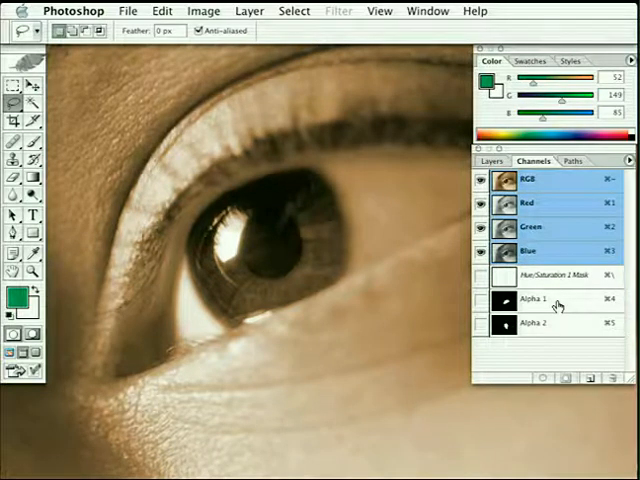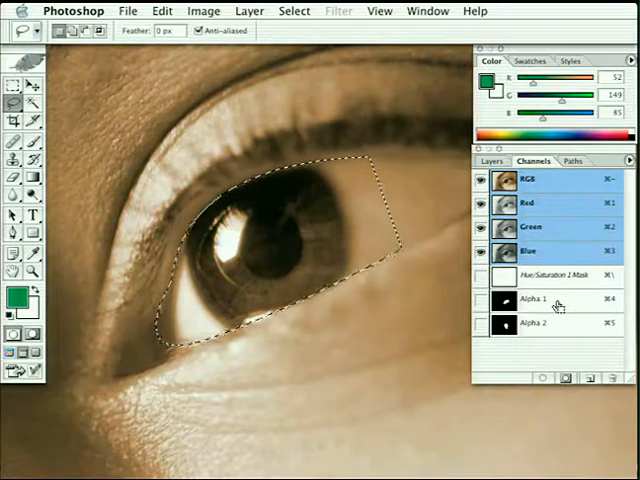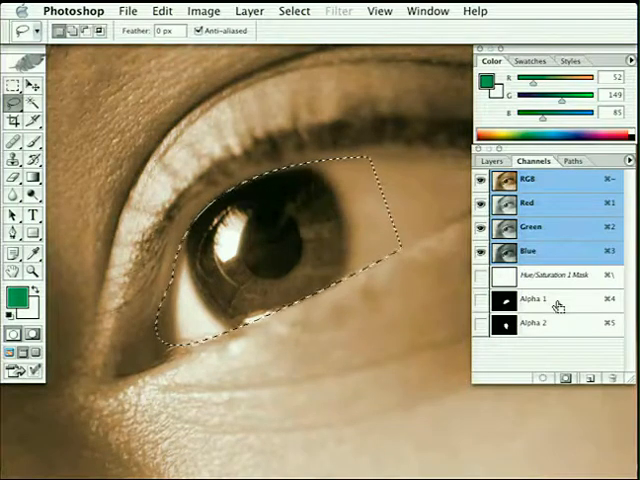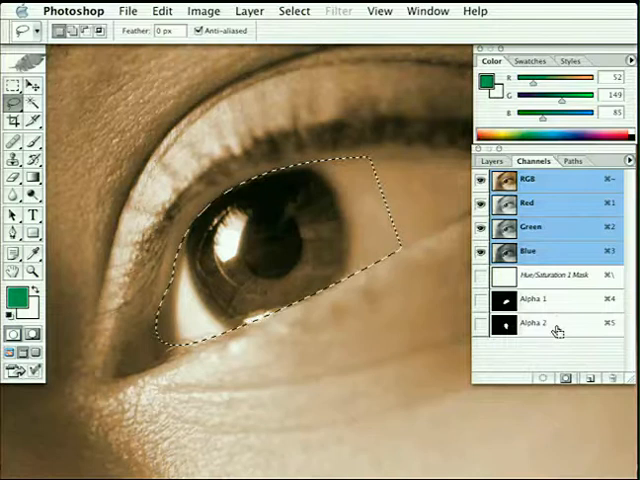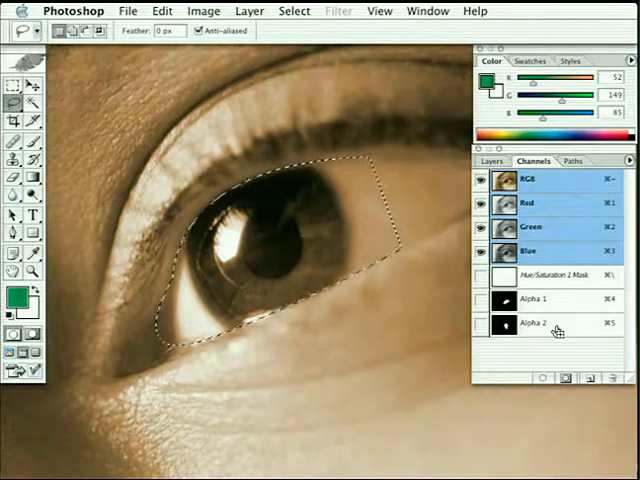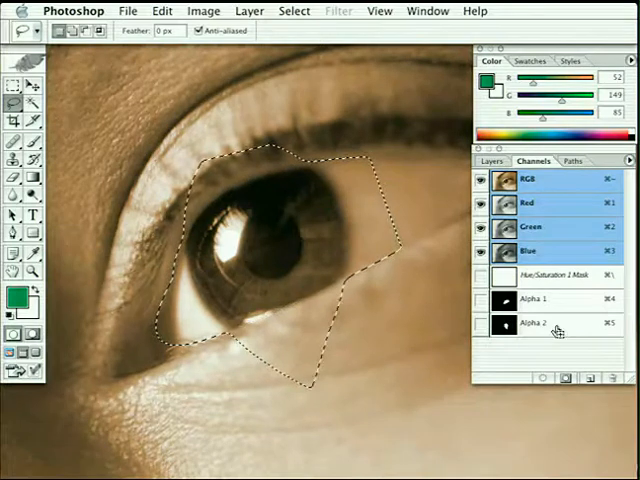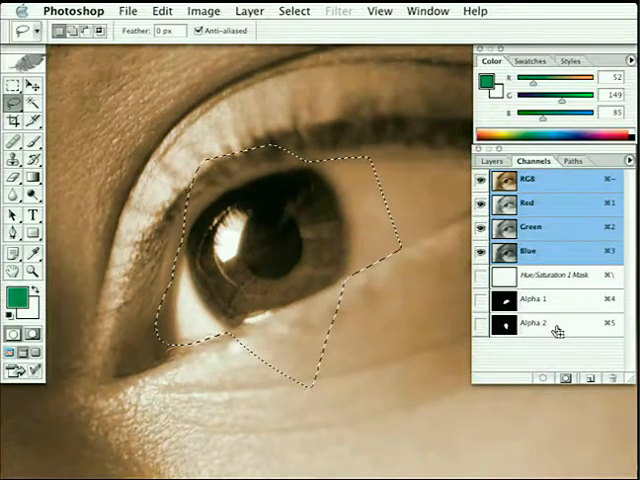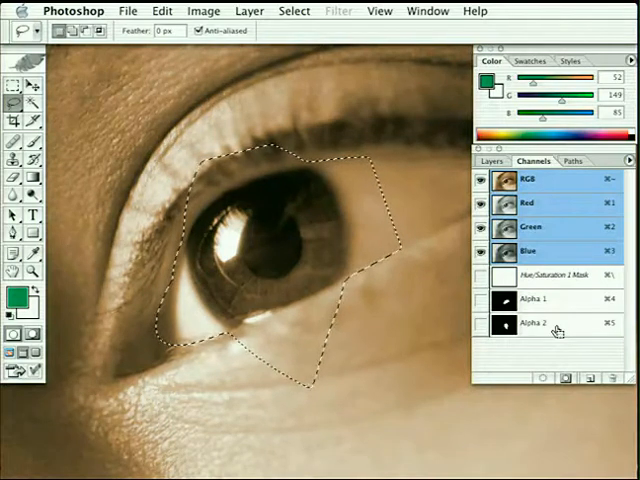So if you hold down your Apple key again, or your Control key, click on Alpha 1, that gives us our first feathered selection. Now, keeping that key held down, Command or Control, move your cursor over Alpha 2, and if you hold down the Shift key, you'll see your cursor changes to a small plus. I want you to just click on that and see what happens. You'll see it adds the two selections together, both feathers at the same time. Well, this isn't what we want, so just undo that.